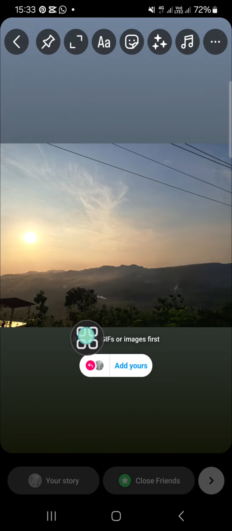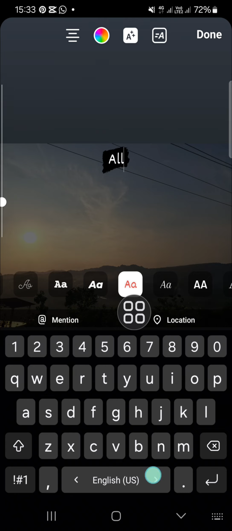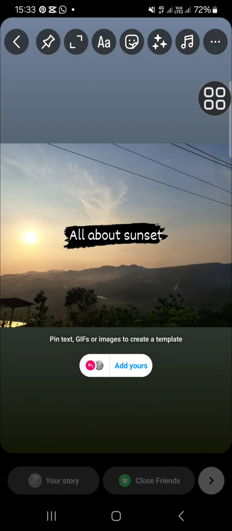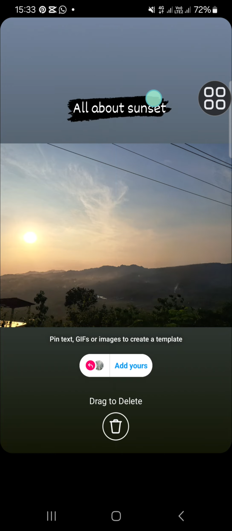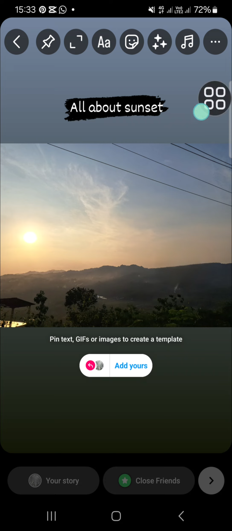And here we have to add text, GIFs, or image. First, I'm going to add text. I'm going to add "all about sunset" like this. All right, and then we can click on done right here, and I'm just going to place this text on the top. Okay, and then we have to pin text, GIF, or images to create a template.